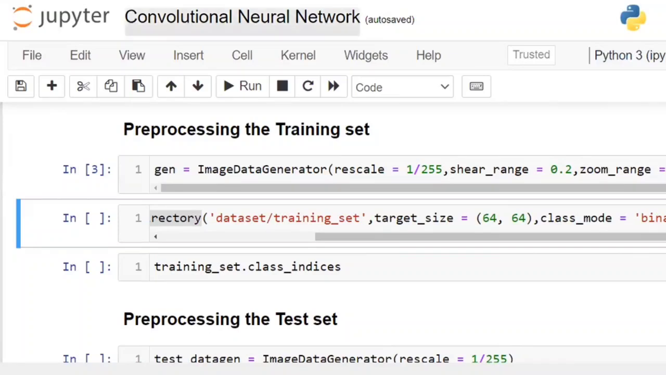Binary means 2 classes. It is going to take 2 classes. What is the first class? Cats. What is the second class? Dogs. Automatically it is going to apply alphabetical order. So cats will come first, so it is considered as 0. Dogs will come next, so it is considered as 1.